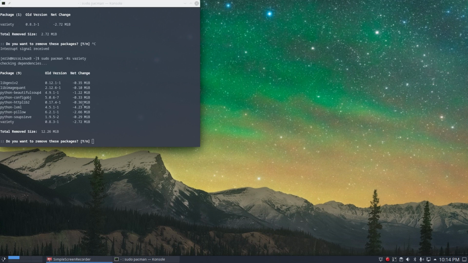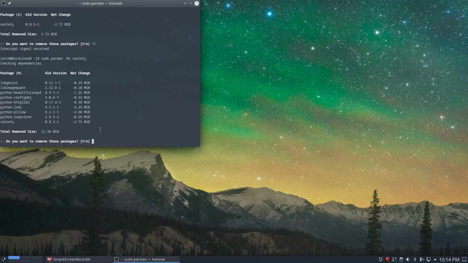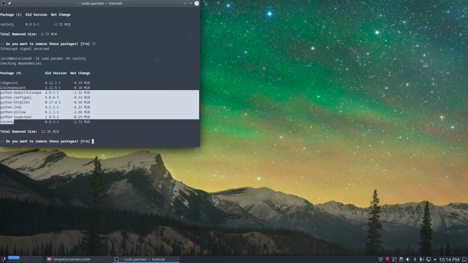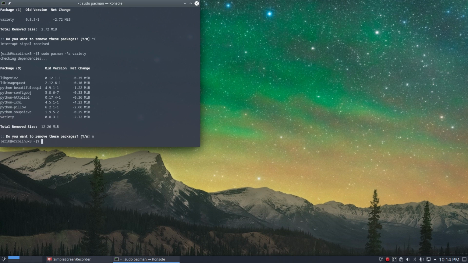So when you choose the S, anything that variety requires to work will be deleted, unless it's used for something else. If these packages are used for something else, then it won't be deleted, right? So that's still a safe way to delete things. But you see, it's a lot more than just R. So no, I love variety, I'm gonna keep it.